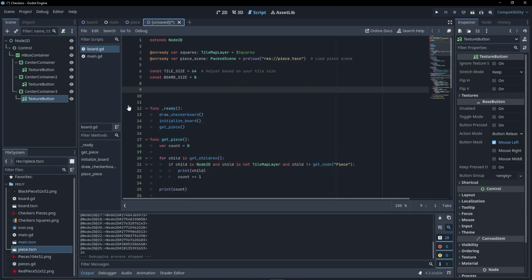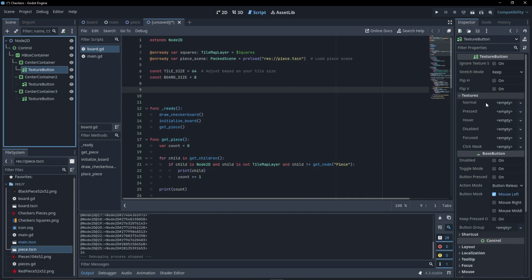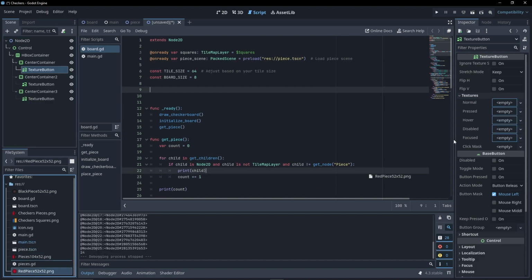Now that we've done this, we're going to assign these pictures, these pieces, to these textures over here. So let's go over to texture button 1. We're going to go to textures right here, and we're just going to toss this into normal. Which one do we want in there? Let's do red on the first one.